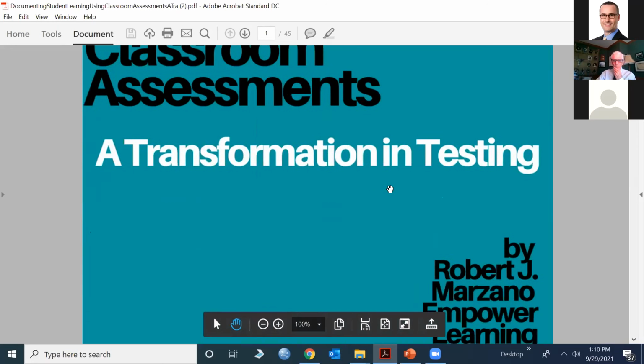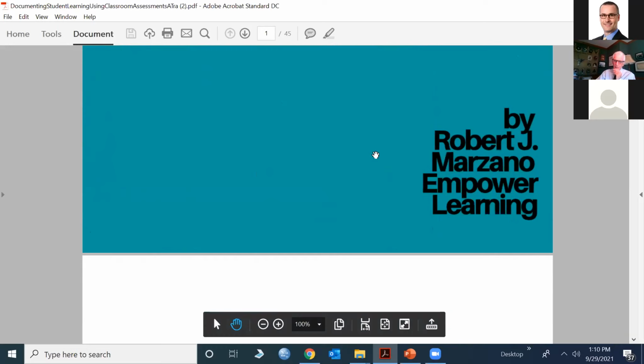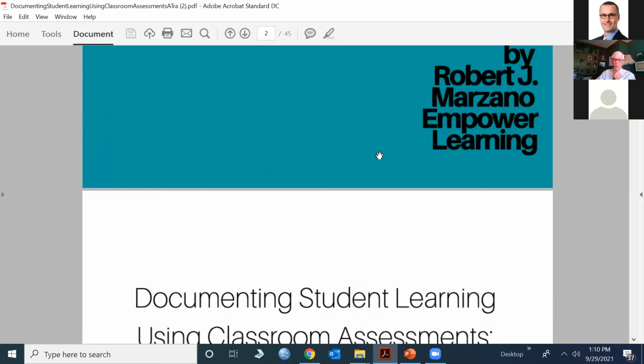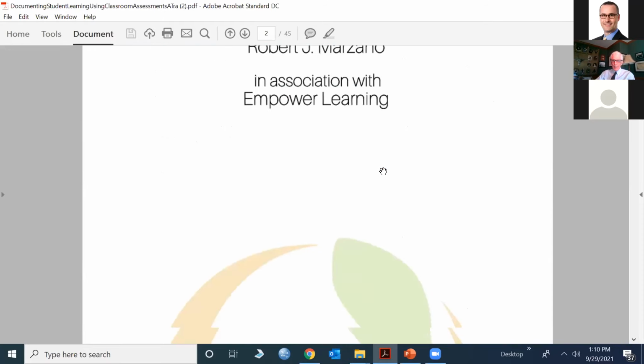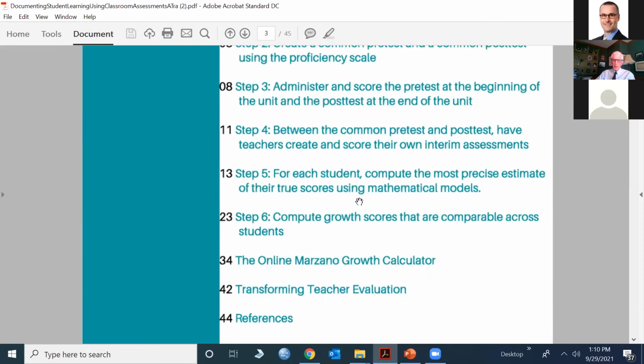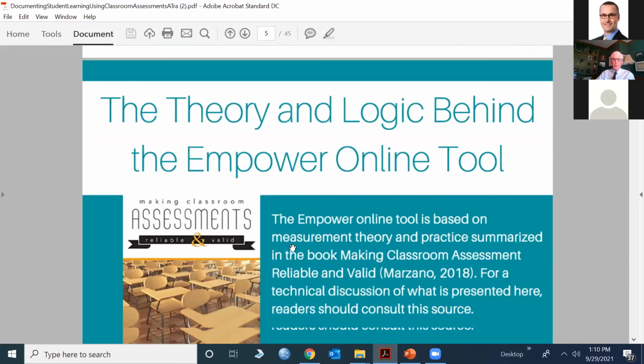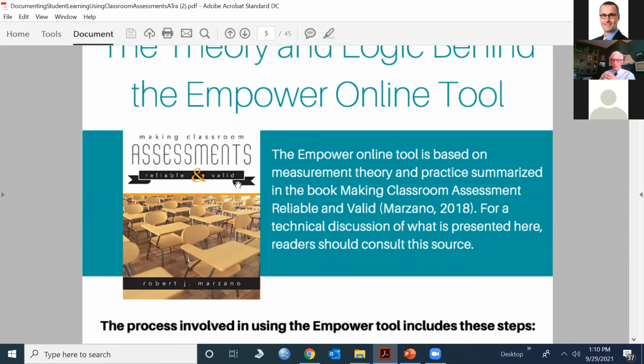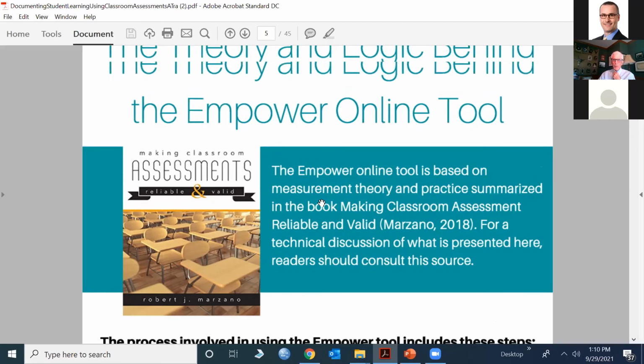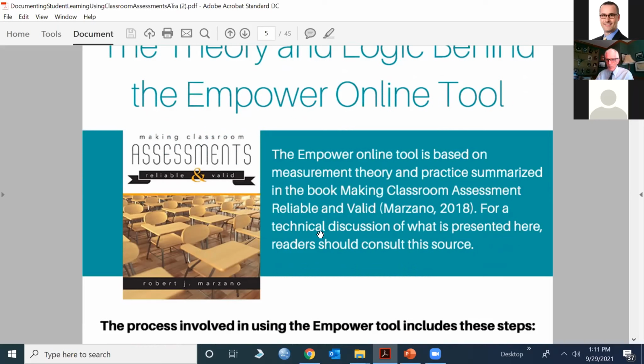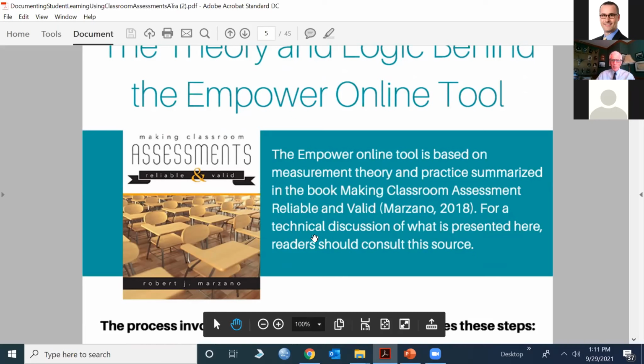This paper is not a simple paper, it's a technical paper, actually not that technical. It's a straightforward paper on a very technical topic. If you want to get even more technical, then what we recommend is that you look at this book here. It's Making Classroom Assessments Reliable and Valid. And if you actually read that book, all the formulas we're using here are all there. So this paper should get you in the door, to the place where you can actually use this and understand the logic behind this. If you want to go in much more depth, then I recommend this book.